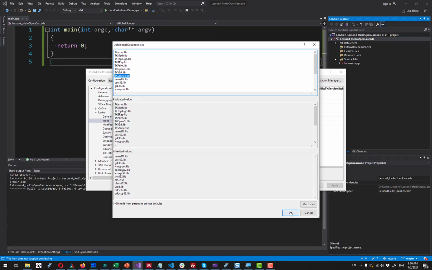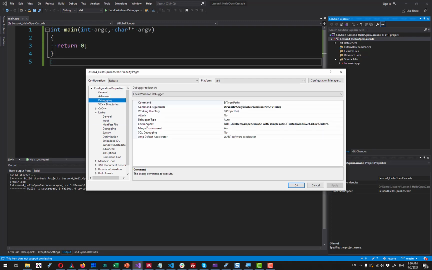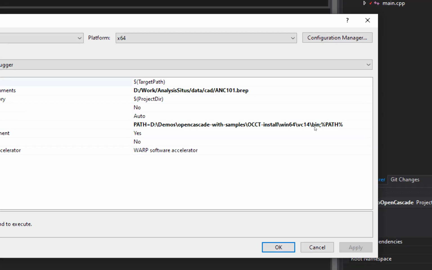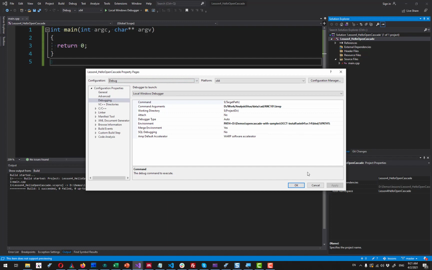So what else do we have? In the debugging option here, I have configured my environment by customizing this path variable of Windows. So for release, I make it point also to the bin directory of OpenCascade, so as to have my runtime pre-configured and ready for use. And for debug, it will be this bind directory.